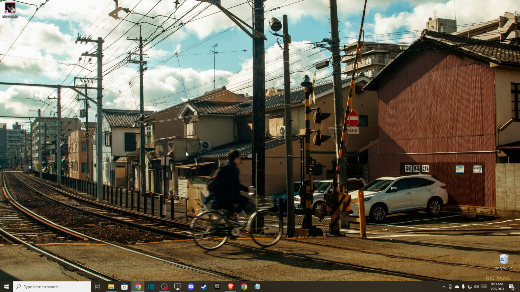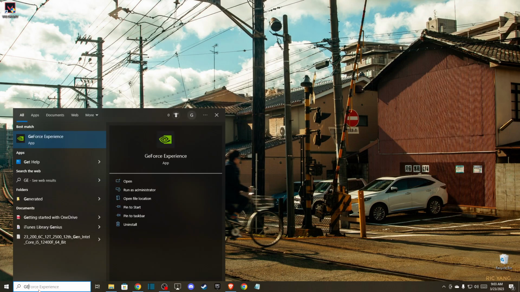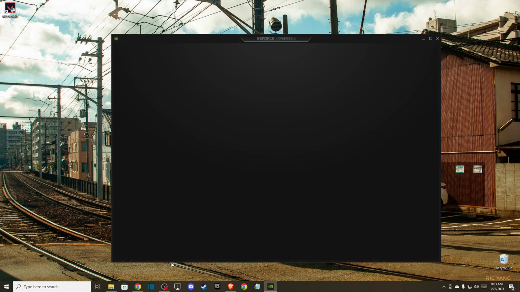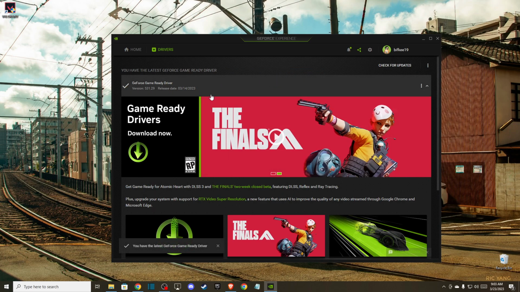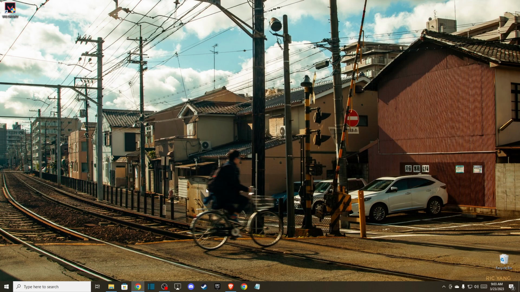And the last thing that you can do here is update your GPU drivers. So if you're using NVIDIA, for example, go to GeForce Experience, then go to drivers and press check for updates, and install the latest drivers for your GPU, right? So that's pretty much what I wanted to show you.